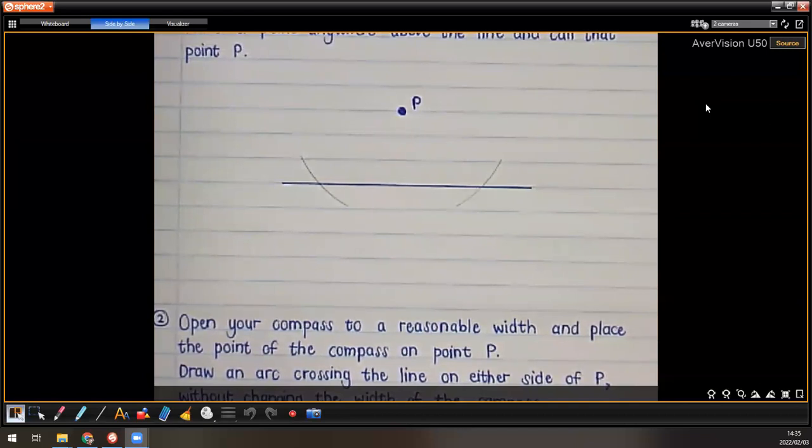Yes, you can guess what we're going to do. Go ahead. Draw one on the right, and draw one on the other side.